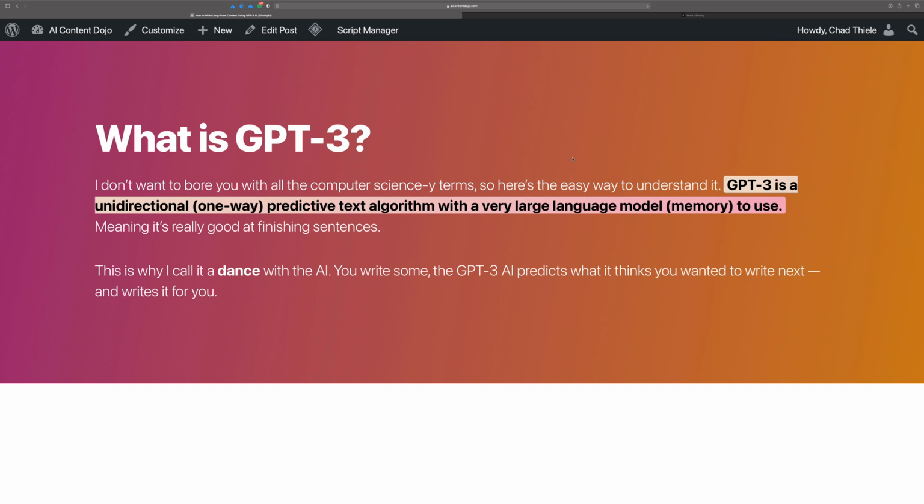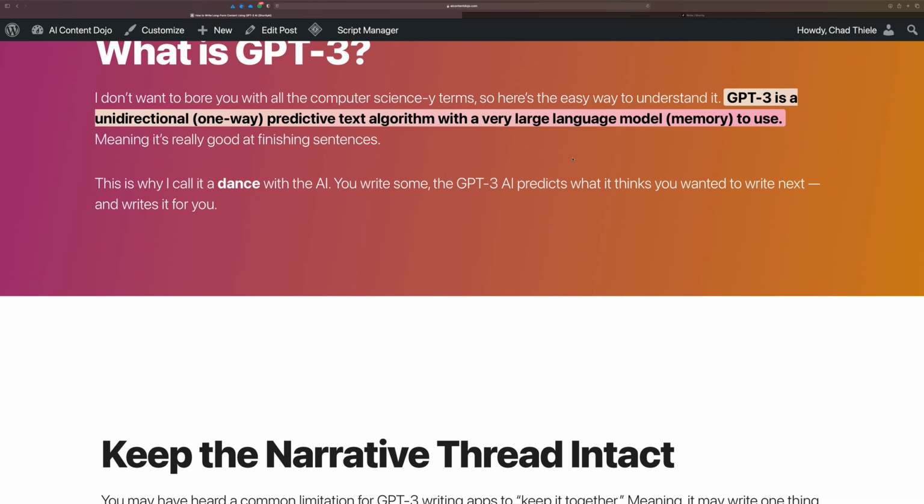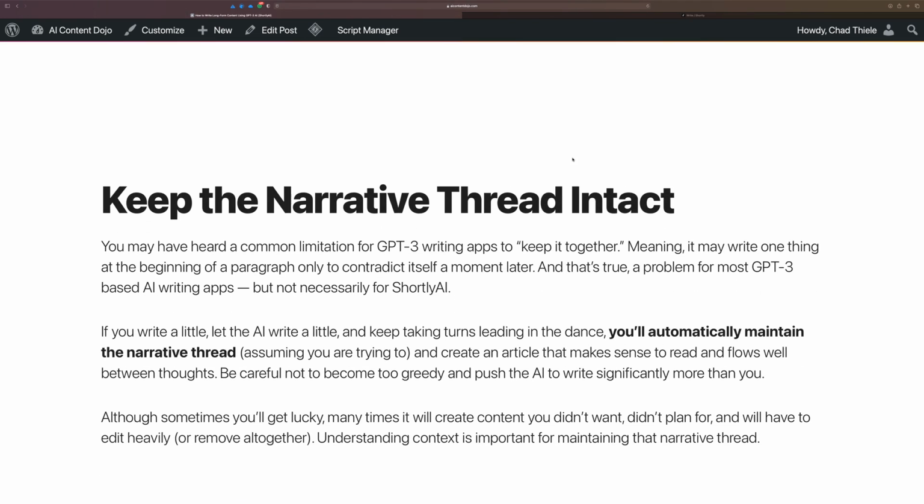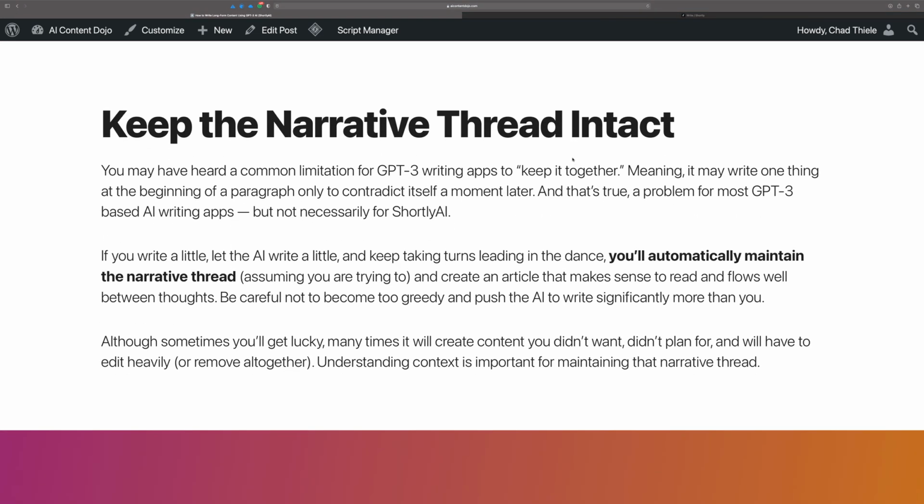And that's why I call it a dance, because you write some, the GPT-3 AI predicts what it thinks that you want it to write next, and then it writes it for you. That's it. It's almost magic. It's like autocomplete for your sentences. It's really cool.